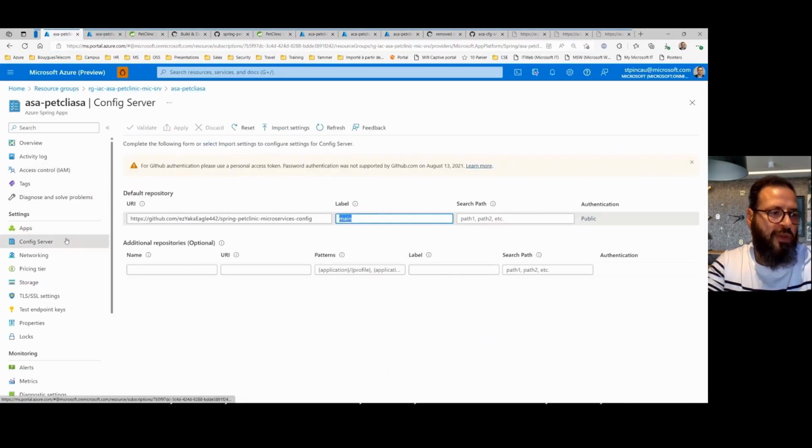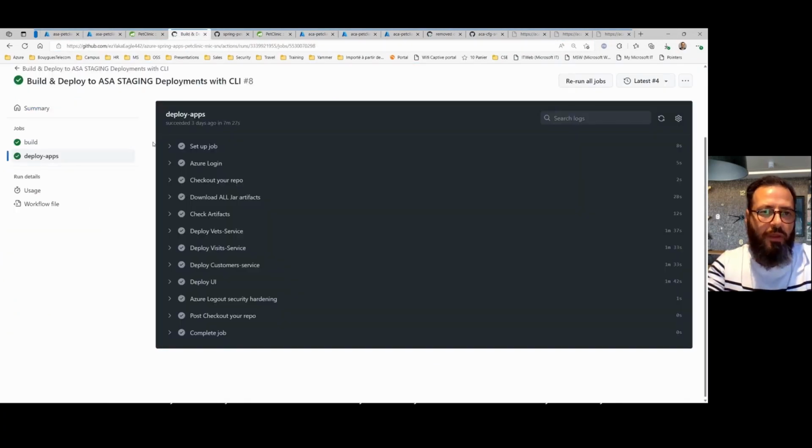Now we have seen the config server. What about the pipeline? So the first thing, I need to build. So this is basically a Maven build, and then here I have a deployment job. So basically, I deploy each of my microservices.